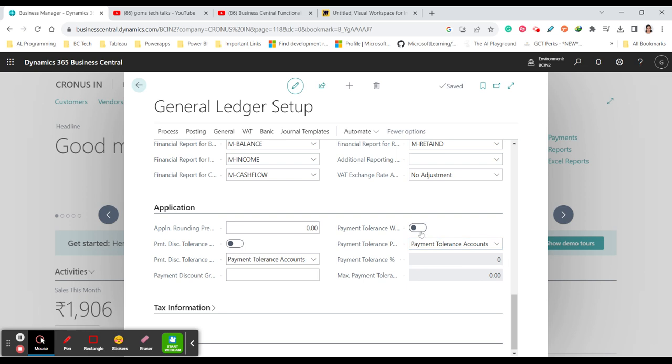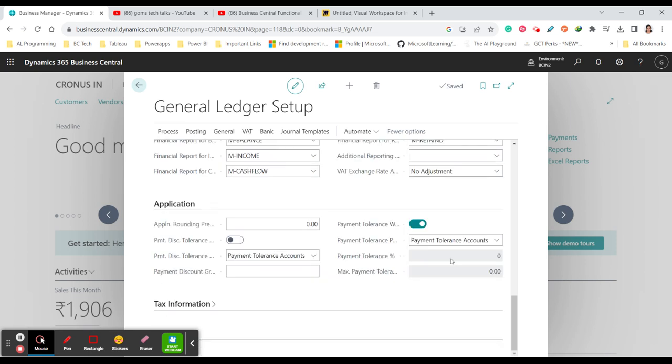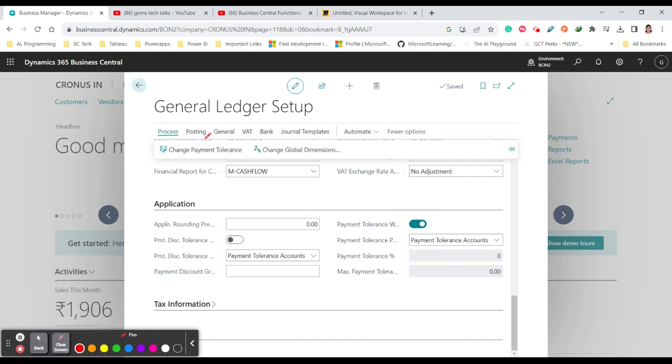Okay, so this is where you will be setting the tolerance percentage and payment percentage and all about the amount percentage. If you want to make any changes, for example here the payment tolerance fields are not enabled, and if you want to change something here, you have to go to the Process. Just go to Process and click Change Payment Tolerance. Here you can edit the payment tolerance.